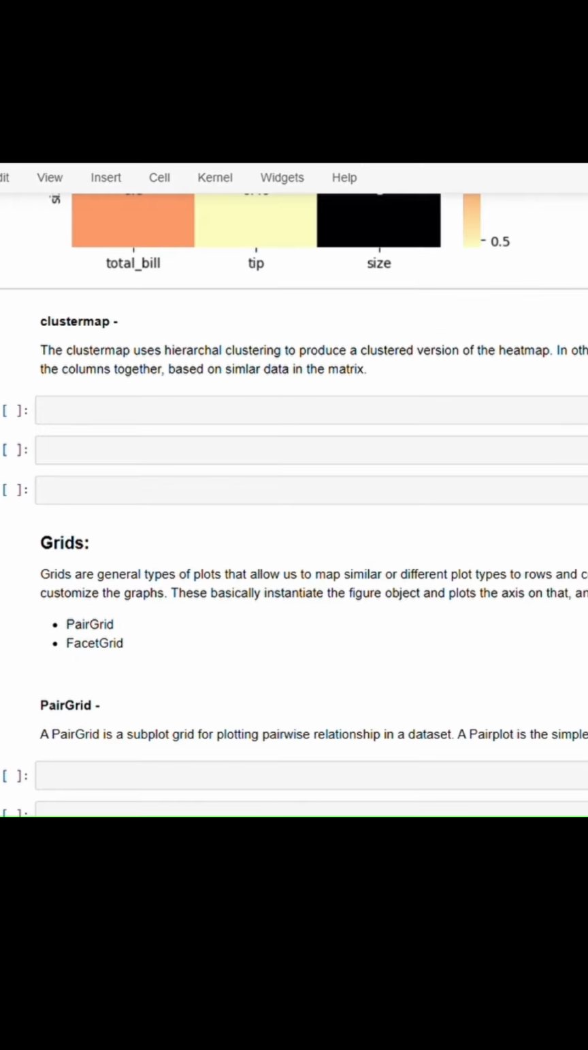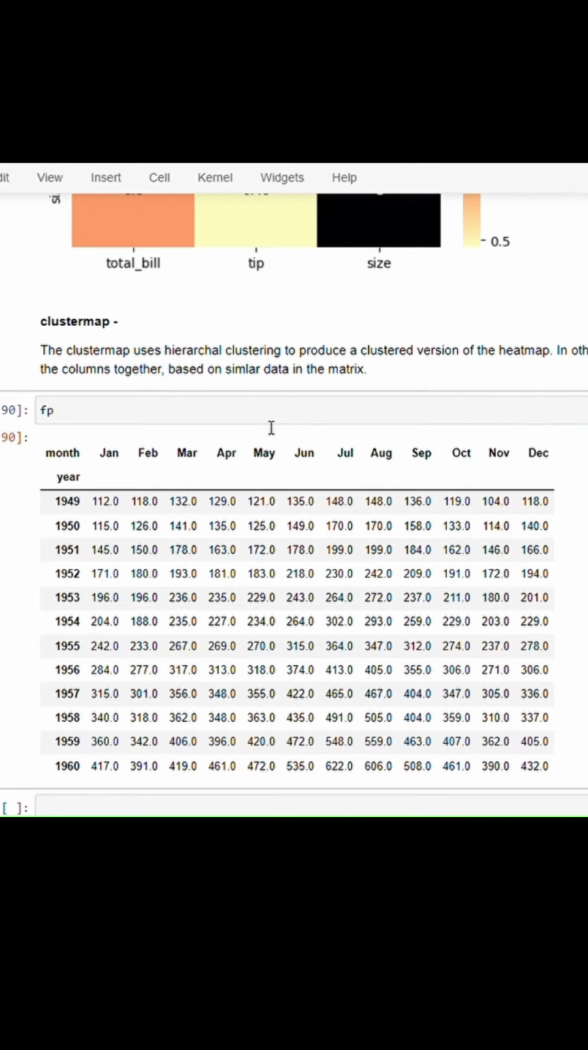So next we will move on to the cluster map. Cluster map is very similar to heat map, but what it does additionally is it clusters the similar data together for both row and column. So we have our flights data once again. Let's check this FP. Let's say we want to use cluster map for this.